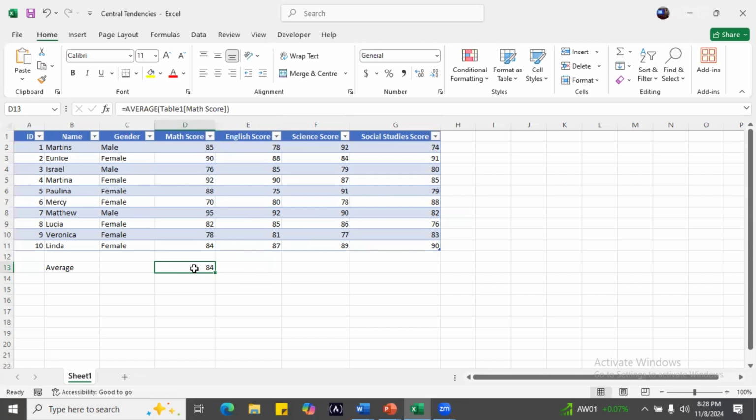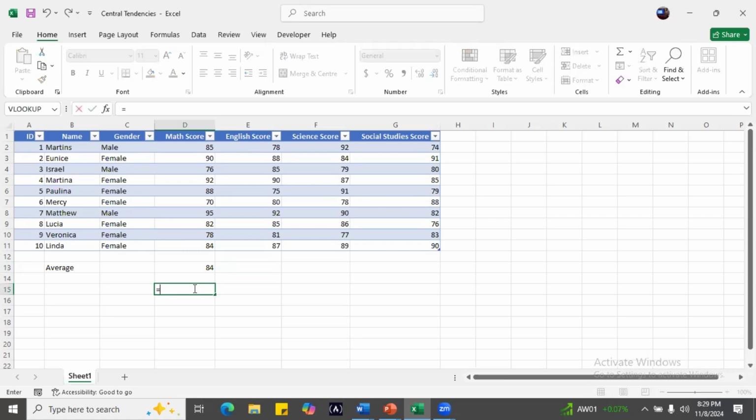So what happened was that we added all of the scores, the 10 items: 1, 2, 3, 4, 5, 6, 7, 8, 9, 10. We added the 10 items, right? Had a total. So let me just describe what happened. For instance, let me add it. So equals sum. I just want to add it to showcase what happened. When we added, we had a total of 840.